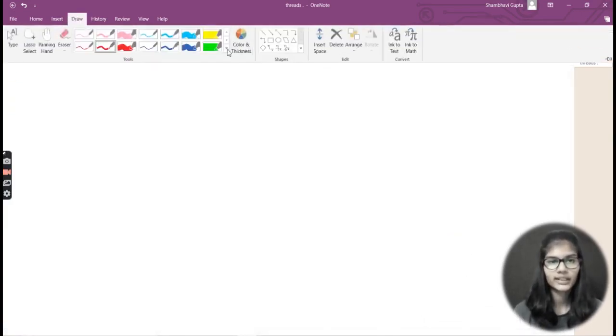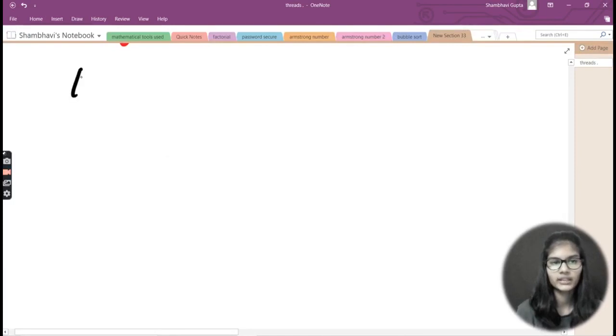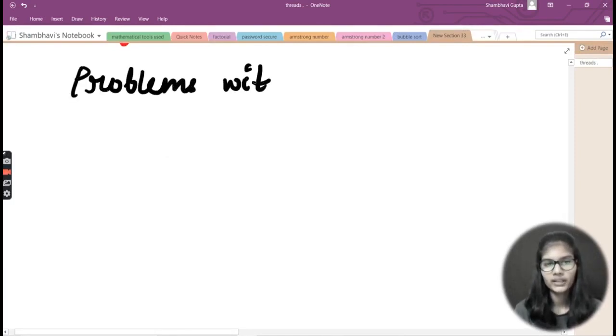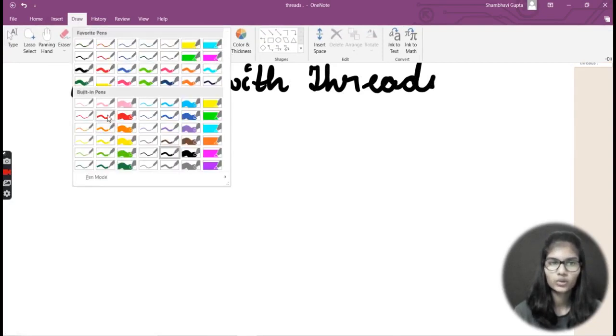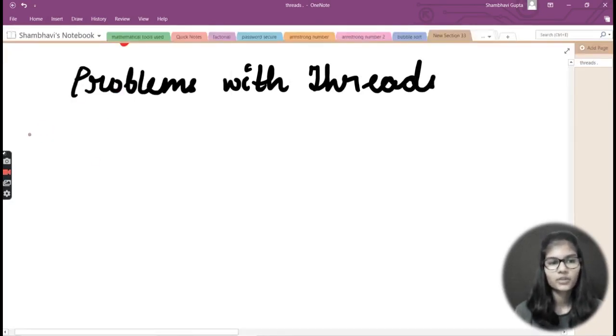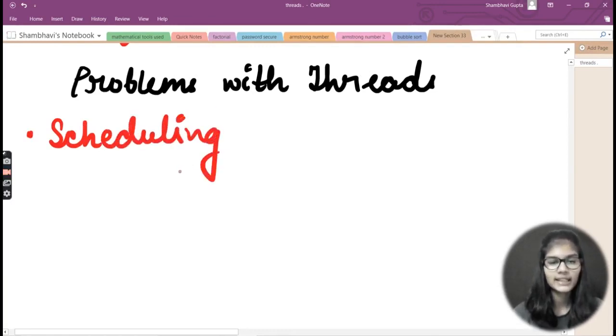Let me take out some color and give a heading here: problems with threads. First we'll see the problems with threads, and after that we'll move towards the code. The very first problem is scheduling. Let me write that here. Understand this in a detailed way, then we'll see more things.